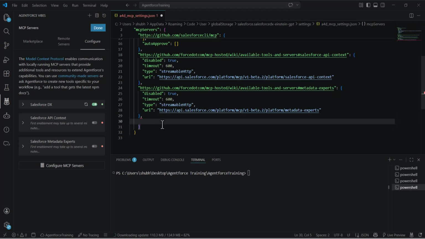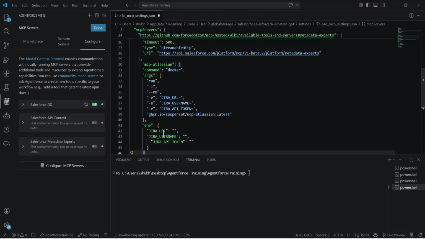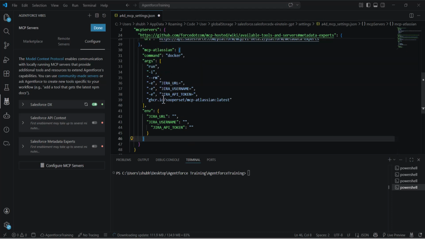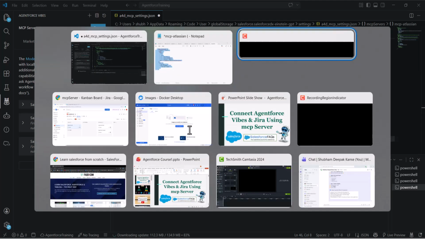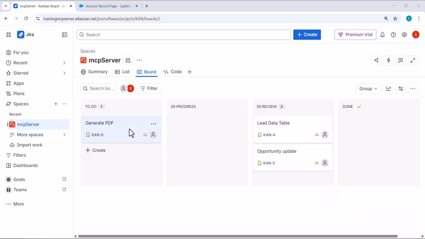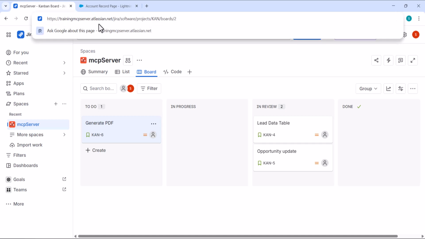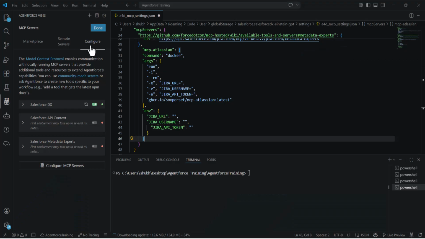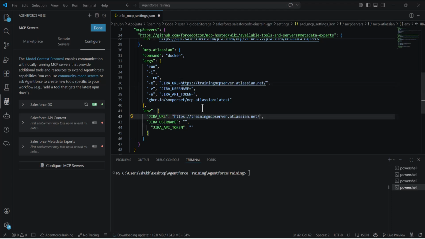Now here I am adding the code. You can see the MCP Atlassian, and the command is Docker because we are running the connection on Docker. After that, we need to provide some things like the Jira URL, the username, and the Jira API token, and we need to provide them in both places. First, let's provide the Jira URL. For that, let me navigate to the Jira workspace. Here we have the URL. We need to copy this URL and paste it over here, and again here as well.